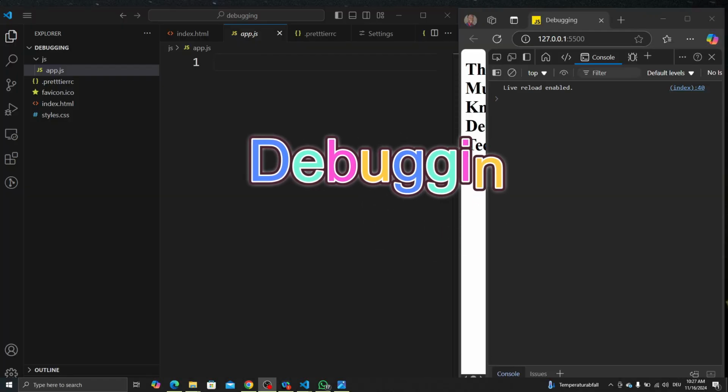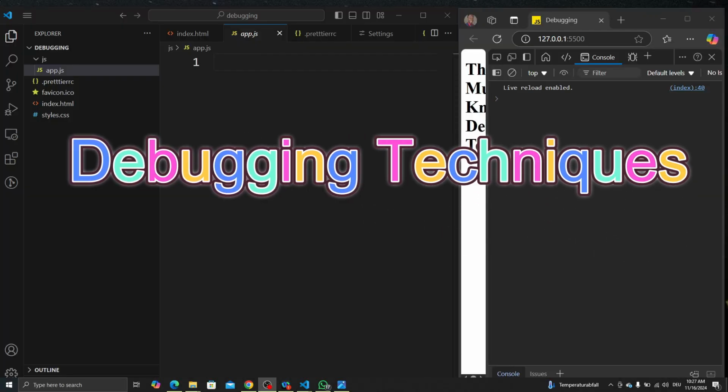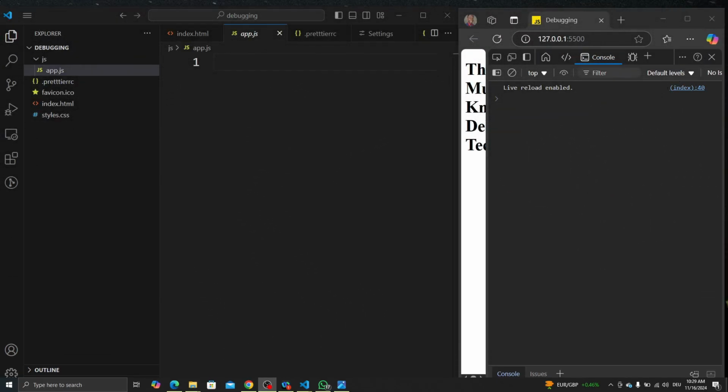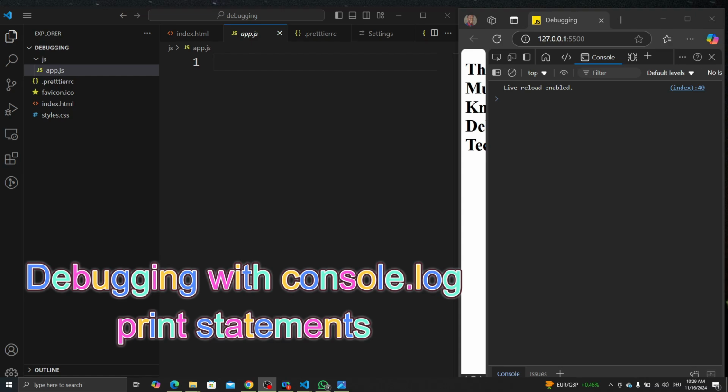Something very important that every developer must master. It's called debugging. There are 3 important debugging techniques. So the first technique is debugging with the print statement, or console log statement in JavaScript. If you are in any other programming language, you can also apply these principles.